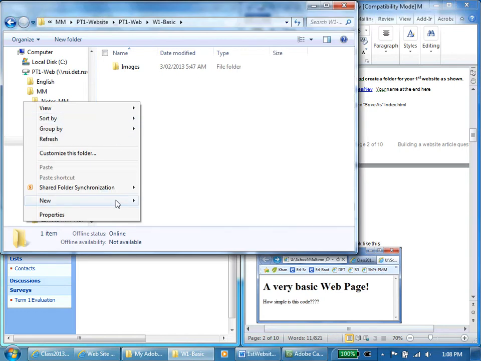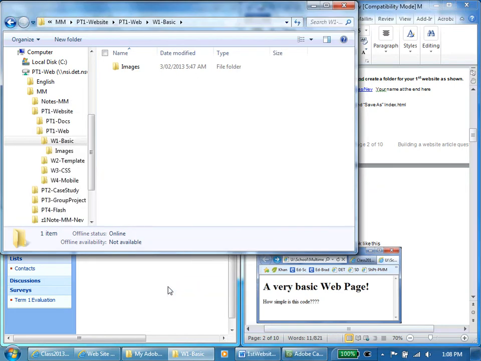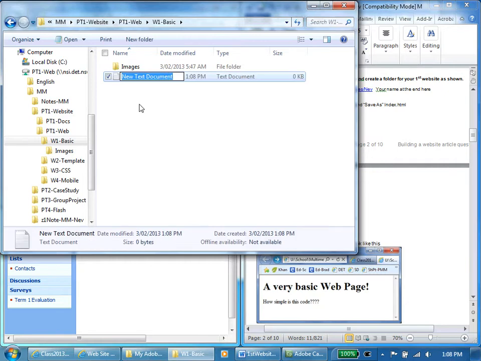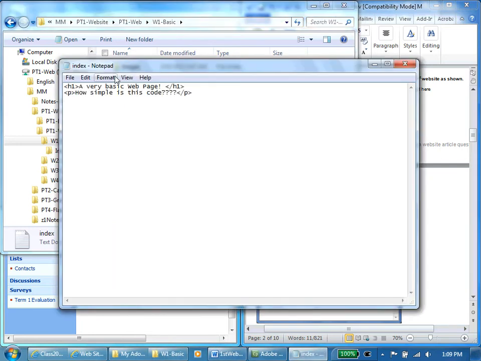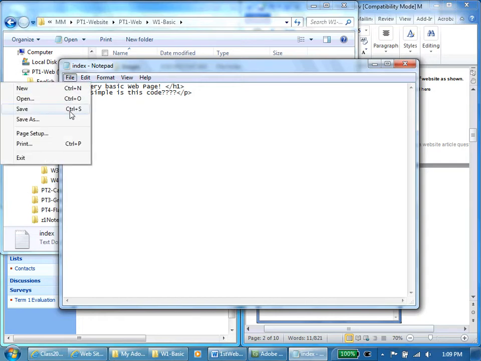So new text document, and I'm going to call it index.txt. Because it's a text document, I'm not showing my file extensions here, but Windows will automatically put the file extension in, .txt. Let's open it up, paste our code and save it. Control S. If we're not sure about the shortcuts, they're written in here.